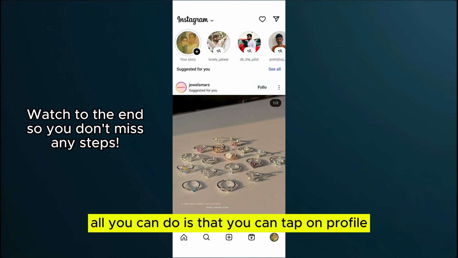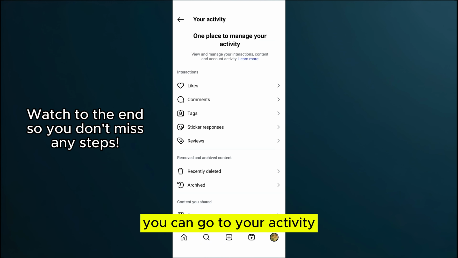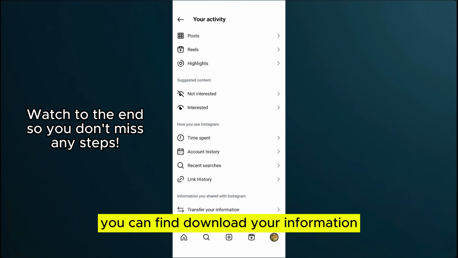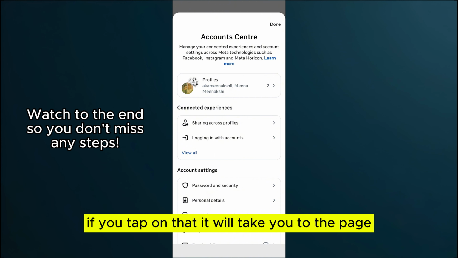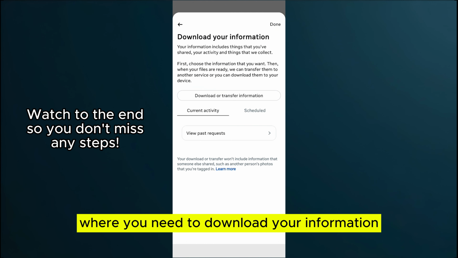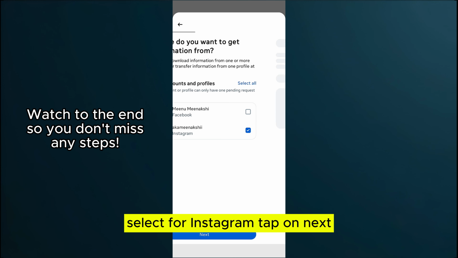All you can do is tap on profile, go to the settings, and go to your activity. If you scroll down all the way, you can find download your information. If you tap on that, it will take you to the page where you need to download your information. Tap on download or transfer information. Select Instagram. Tap on next.